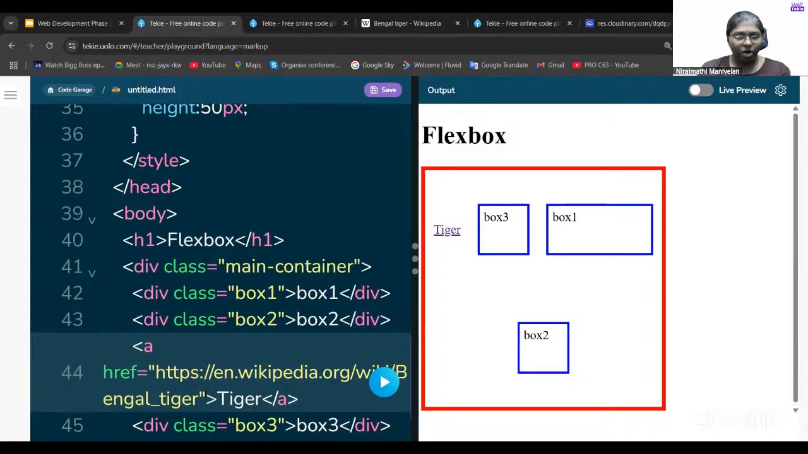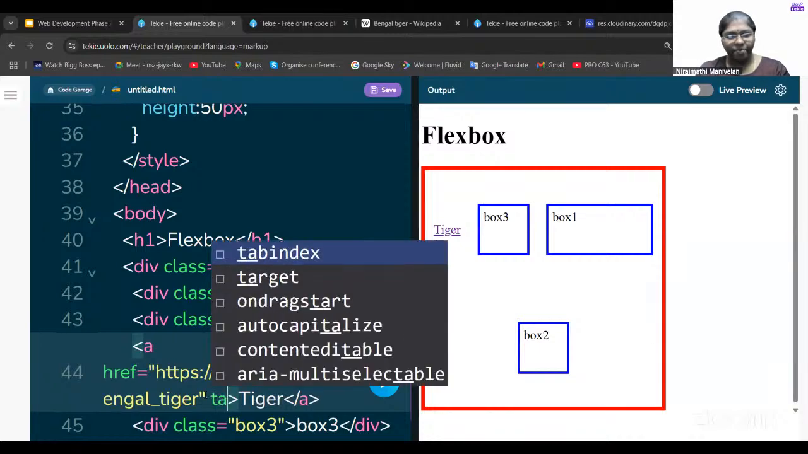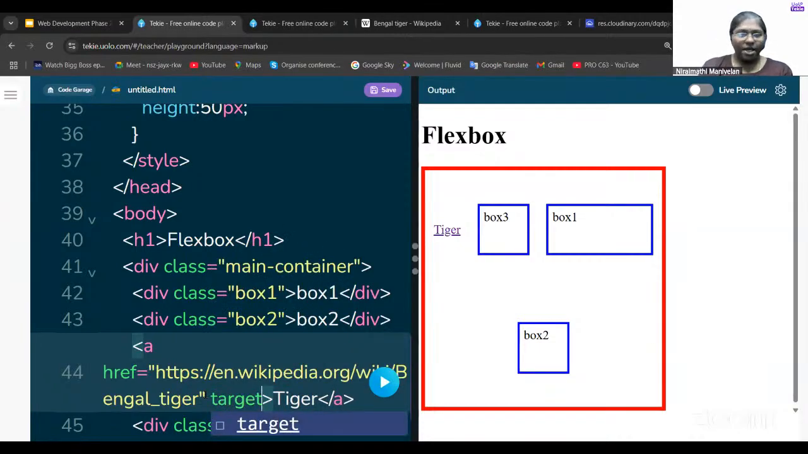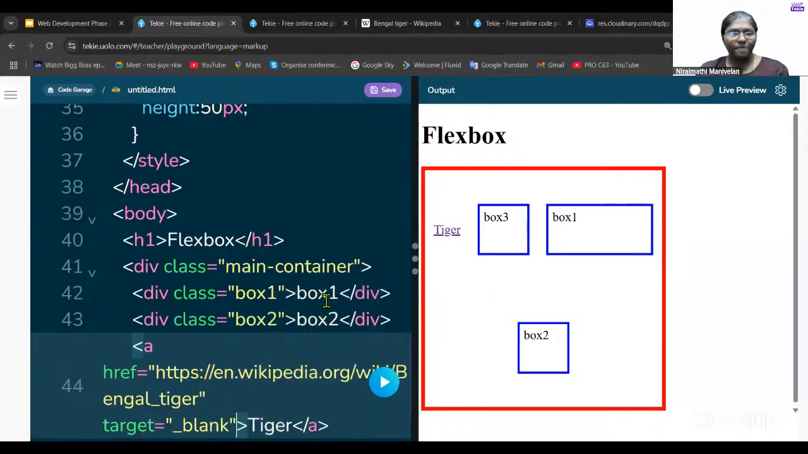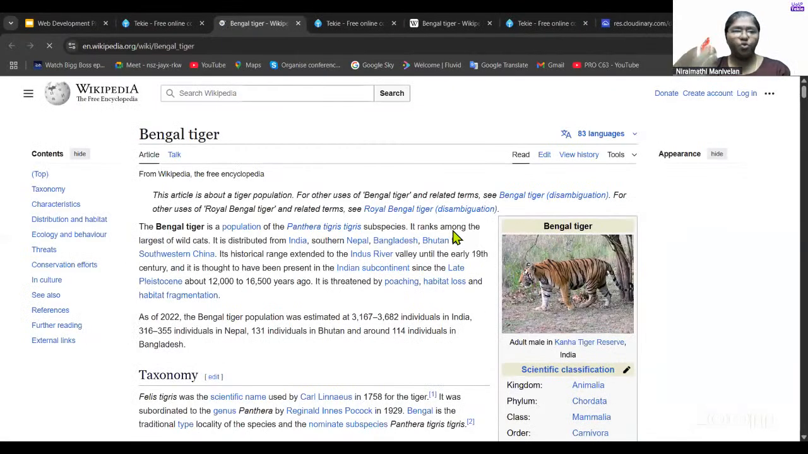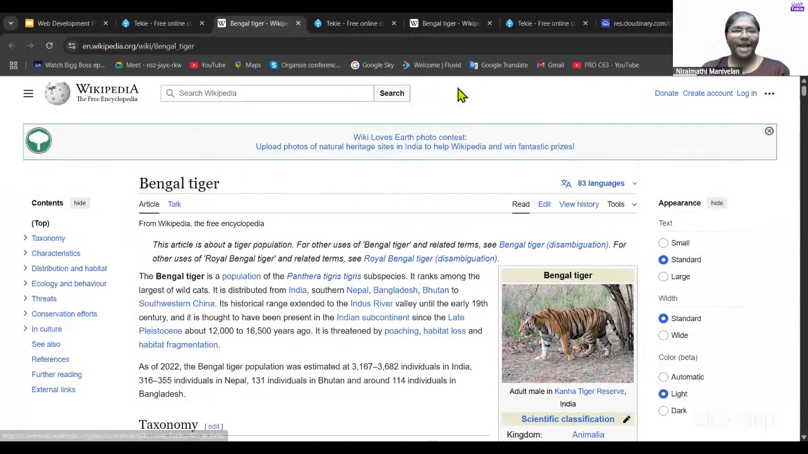And there is one more property, the target attribute. Target means if you want to open that particular web page by replacing the existing output, or if you want to open it in a new tab or a new window. We can use all these options. If I give underscore blank, then it will open the web page in a new tab. Let me run it once again. Let's click on the title. See, now it is opening in a new tab. This is underscore blank.